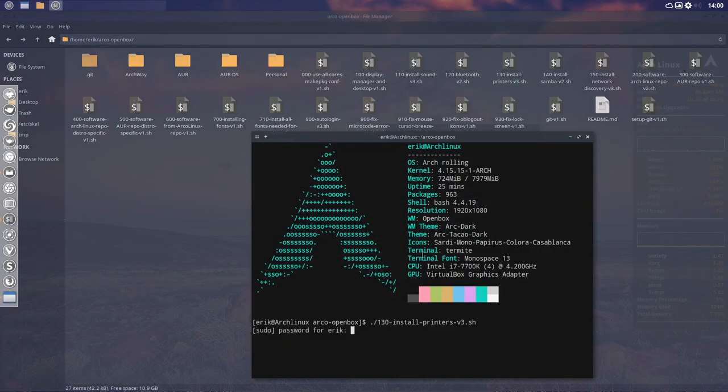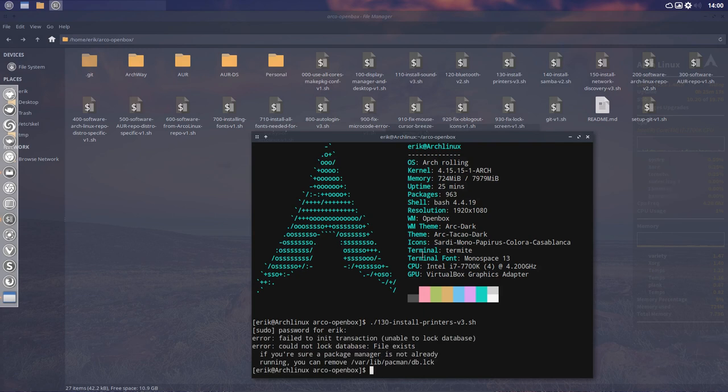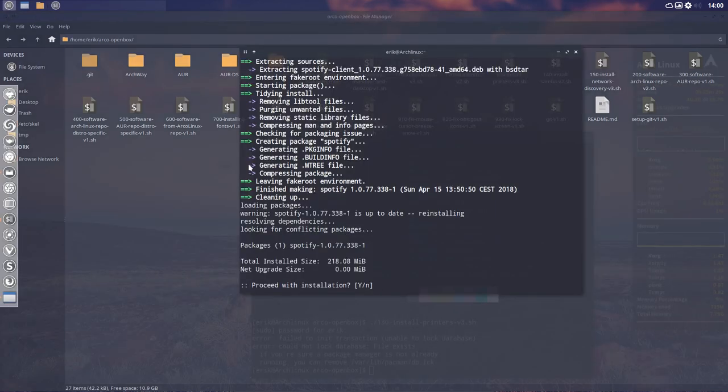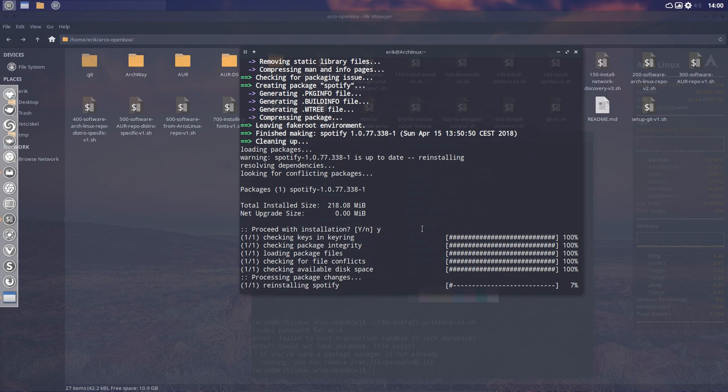To spare some time. Unable to lock database, file exists. We are working with it, it thinks it's locked, but I don't think we did anything. Oh yeah, we're doing the Spotify installation. Okay, so Spotify, install it.